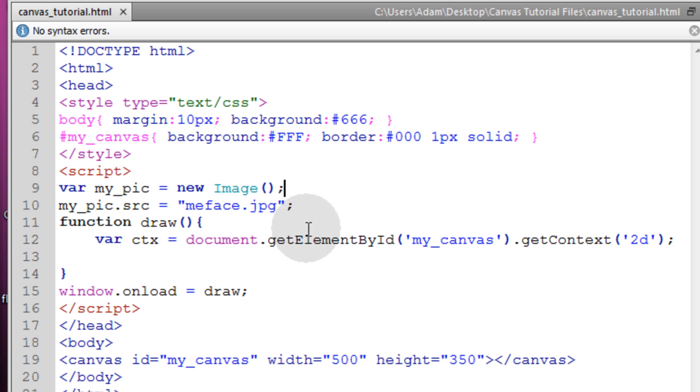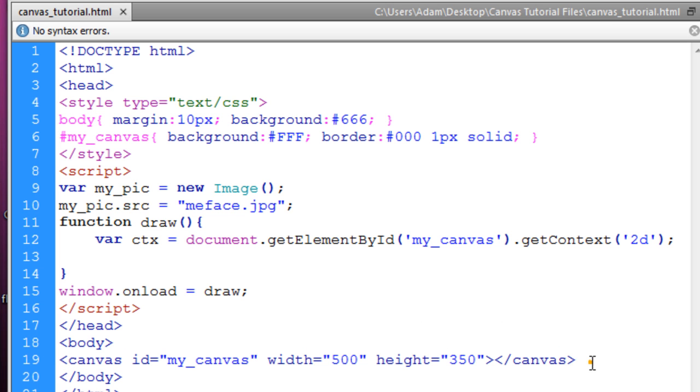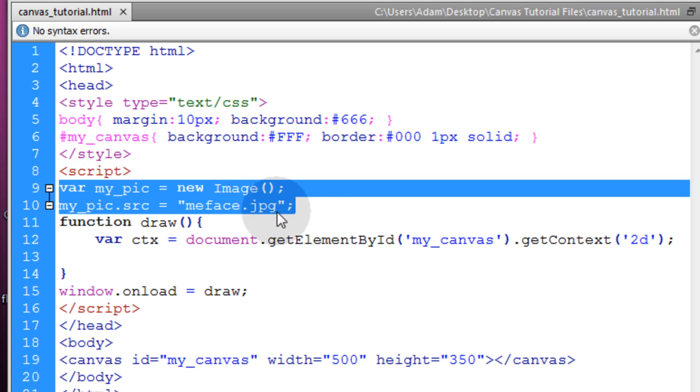I've noticed there's a lot of examples online that demonstrate how to take a picture that you have in the HTML part of the page in an image tag and then place it in the canvas. But you don't have to do that. You don't have to have any image tag down in the body or anywhere on the page. You can just load the resource through JavaScript like this.